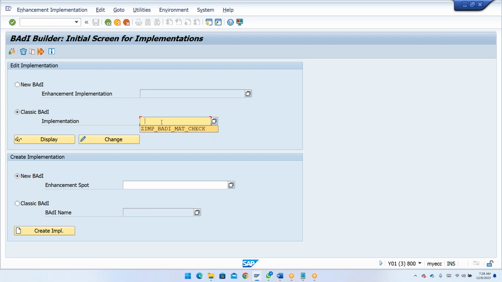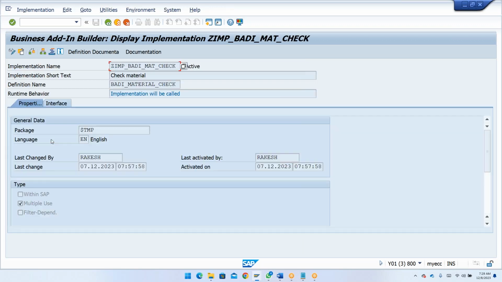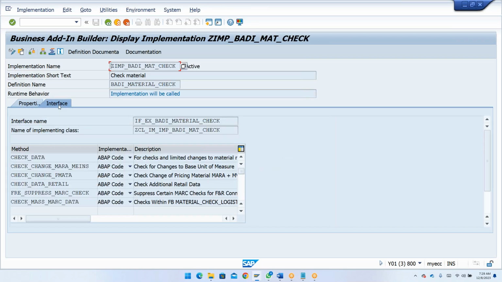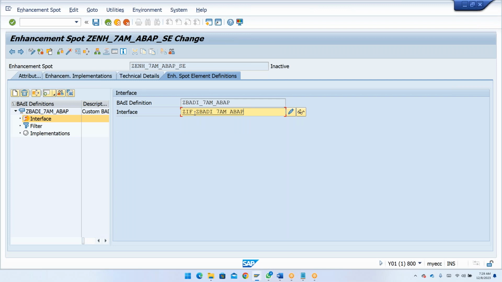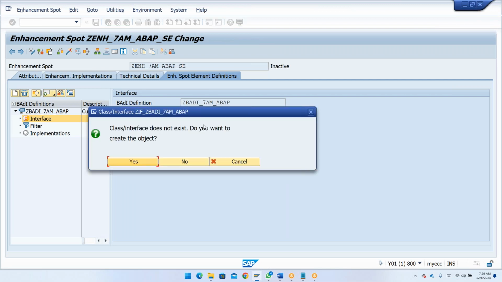So let me open my implementation and click on display. See here in the interface, BADI material check. This is your BADI definition name. In the interface of your standard also, SAP uses the same thing, so you need to use the same thing while you are providing. So that's it. Now you want me to create this object.